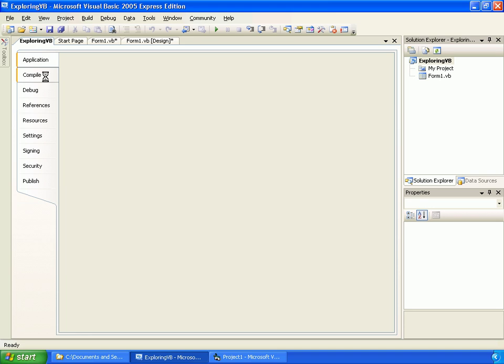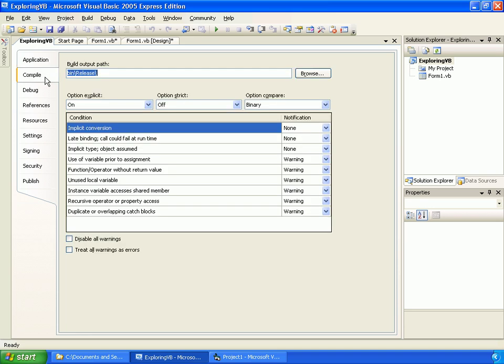We'll talk about the Compile tab for a moment. This shows where your executable will be saved to. It's in the bin/release folder in this case. Your option explicit, option strict, and option compare for the project defaults. This can be overridden, but by default for the project, they're set right here.